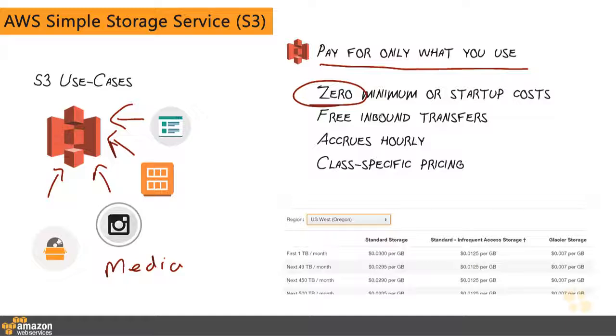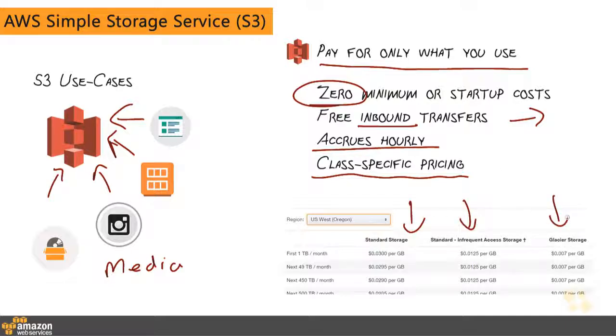You don't pay at all for inbound traffic. You do pay for outbound traffic, so you will pay for people downloading data from Amazon S3, but uploading data into Amazon S3 is completely free. Your charges accrue hourly, like most services in AWS. You're going to pay hourly, so if you have a 1 gigabyte file that is up there for, say, 45 minutes, well, you're going to pay for a full hour of usage for that gigabyte. And you've got something called class-specific pricing. We'll talk about storage classes in a nugget on advanced S3 concepts, but you can see here you've got 3 different storage classes inside of Amazon S3 with 3 different prices, getting cheaper and cheaper as you go.